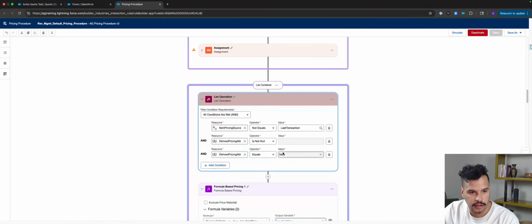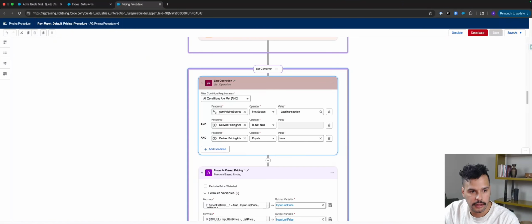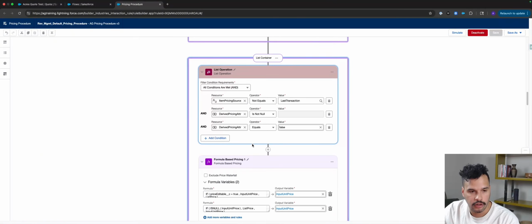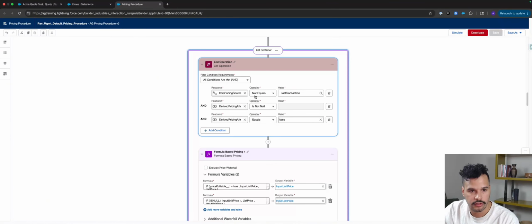So I adjusted the input unit price as null condition here, removed that. And so we're only adjusting input unit price when item pricing source not equals last transaction. What that means is this will only fire if it's a net new transaction. So when you think about a new logo quote, you're providing a quote to a customer for the first time, this list operator will run and the formulas inside will run as well. If this was a renewal or an amendment and you had your assets set to last transaction, this would not run.